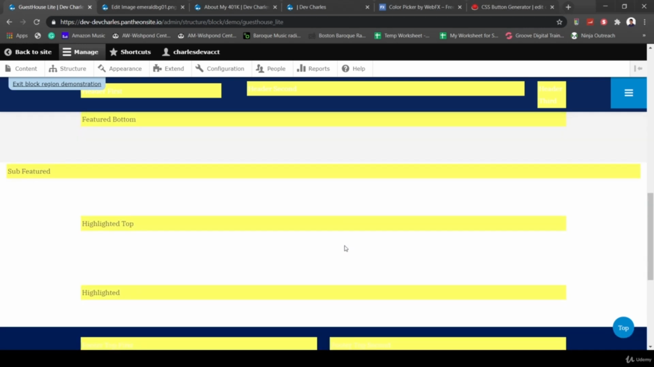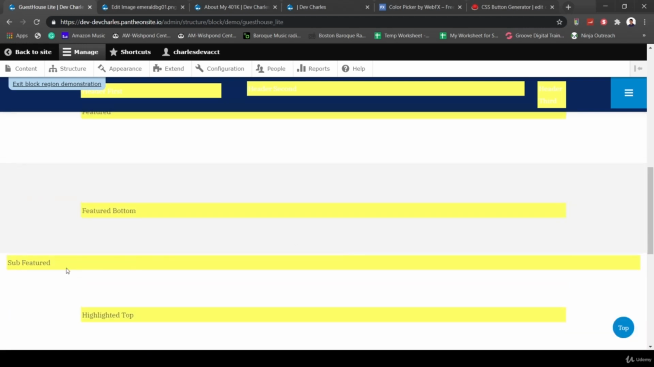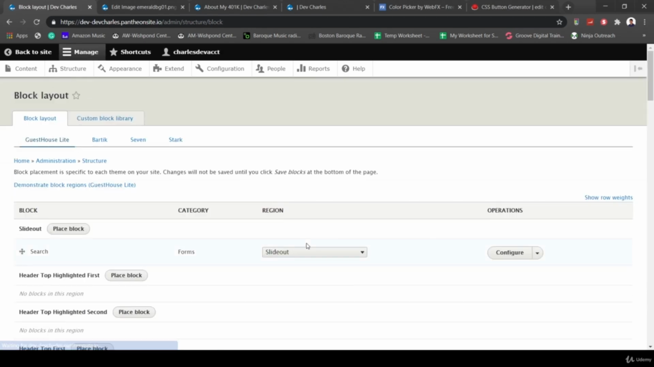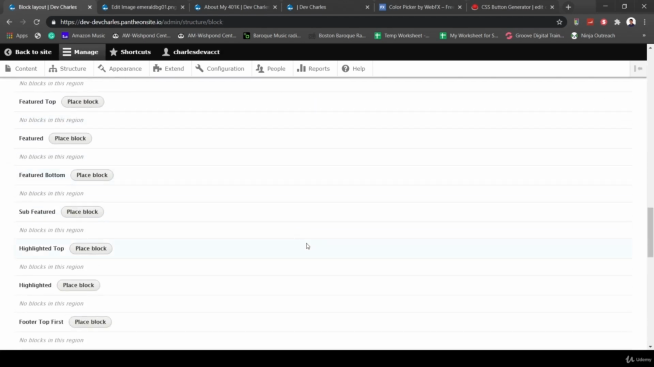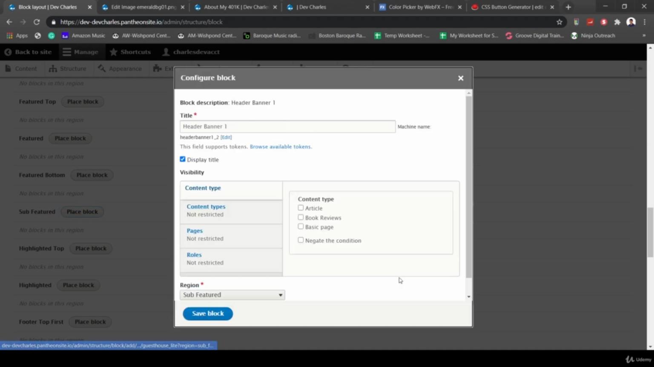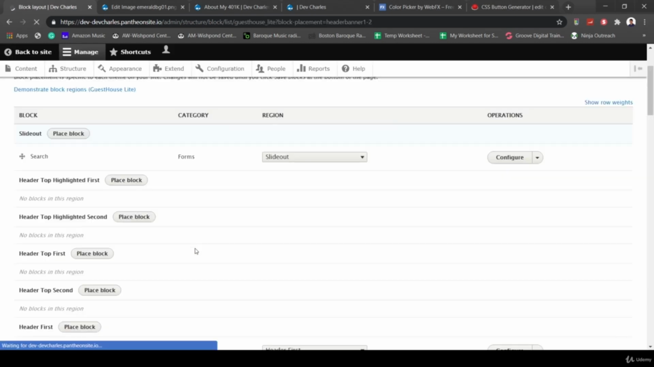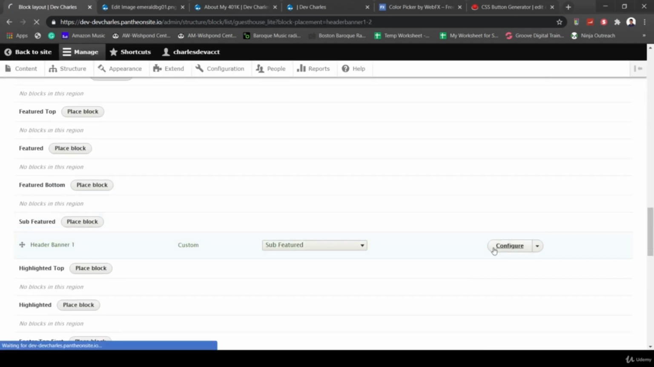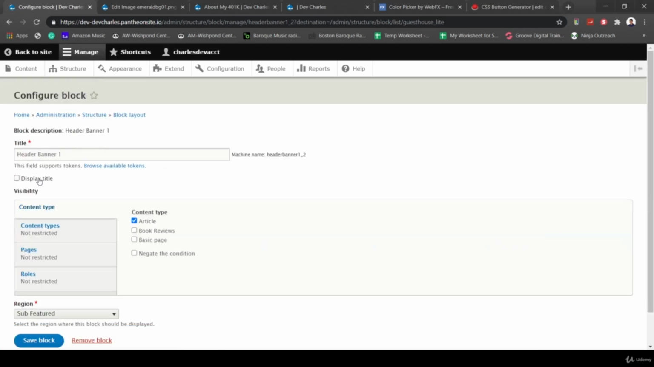And let's say that I wanted to put it right here, sub-featured, and then I'll go ahead and exit this block region demonstration, and use sub-featured. I know I called it header banner, but if I wanted to put in footer, I probably wouldn't have called it header banner. But just to show you how that works, I can place the block there, and then I can say I only want to show it on article pages only, and then save that block. And also I want to make sure that I configure it here and don't show this display title.